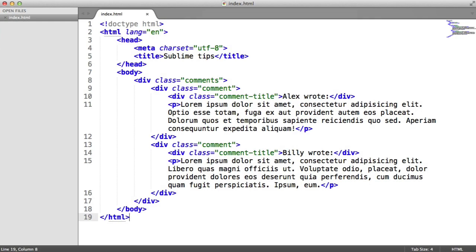Welcome to Sublime Tips. In this video, we're going to look at collapsing code blocks. So you can see here, I've got a basic document just with a couple of elements and a couple of paragraphs. And it can get sometimes a little bit confusing when you have a lot of content on a page. So Sublime provides the ability to actually close and reopen code blocks.